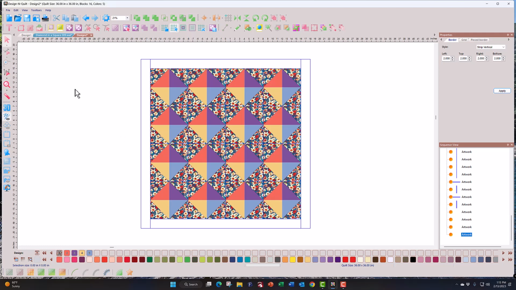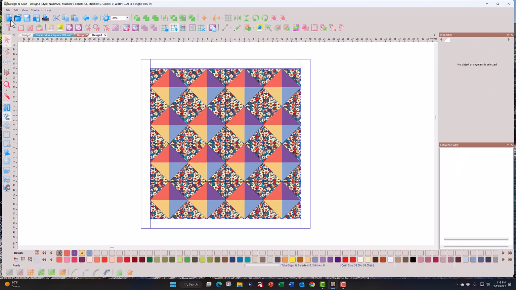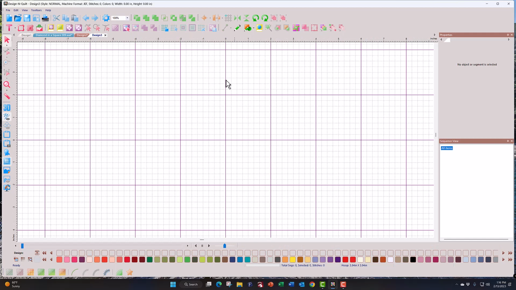So that's a quick overview of what the whole point of the program is. What I want to do now is start a new block. I just want to quickly show you the different ways that we create blocks. Okay, so what I'm going to do is I'm going to click my new icon here to get a new page. That opens up a blank page, and now I can start creating a block. So I could do it one of two ways.